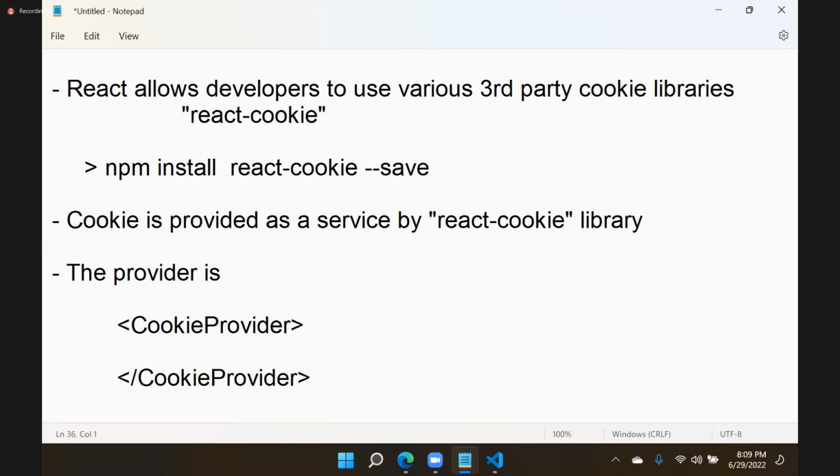The role of cookie provider is locating the cookie in the memory, storing data into cookie, accessing the data from the cookie. That means locating the cookie storage. This is managed by whom? Cookie provider. That means any component, or several components, if they are trying to use cookies, they must be inside this cookie provider.